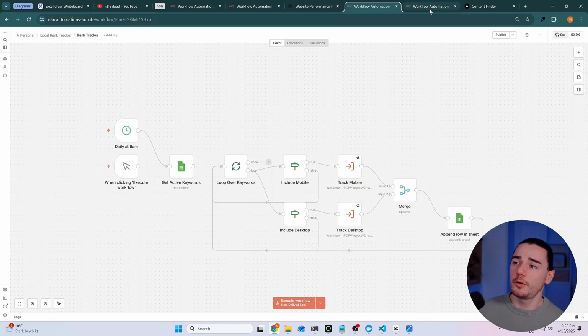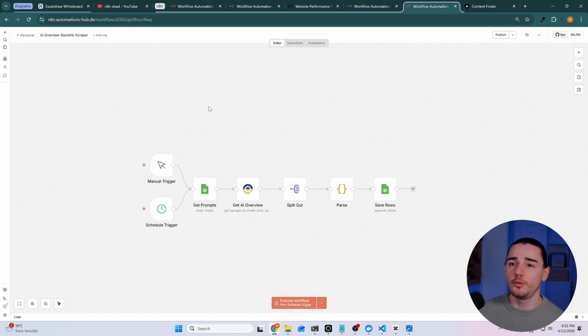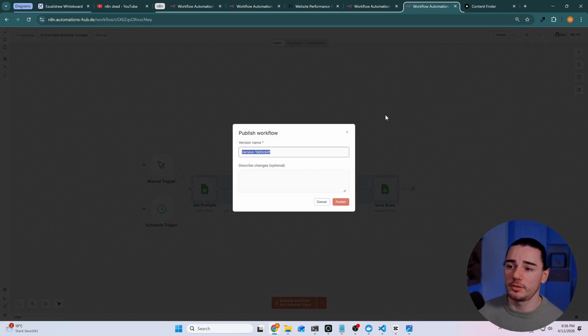The last workflow I want to share is the AI overview backlink scraper. It's really simple. It just takes data from a Google spreadsheet, checks for specific prompts, the AI overviews, parses the data, and then eventually saves all the AI answers, including all the sites that were used for generating the answer. And such a workflow is created in like 10-15 minutes if you know how to do it. And publishing it is quite easy. Just click on publish and then it's already done and it will run on the schedule that you configured here.